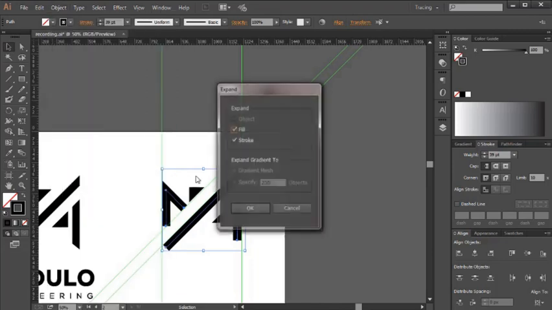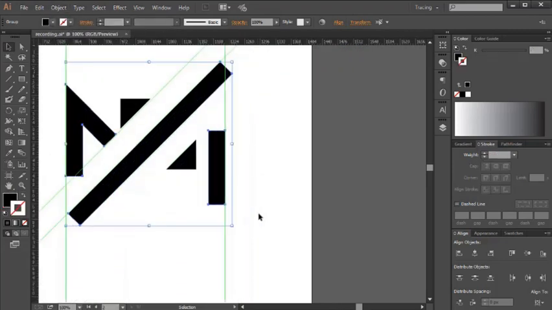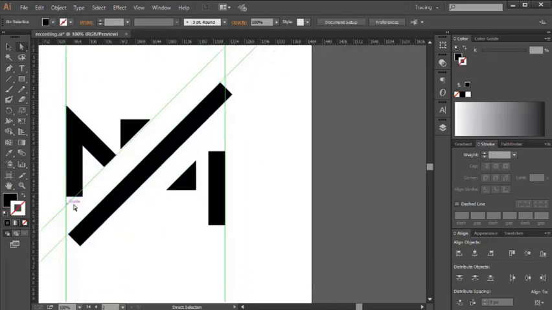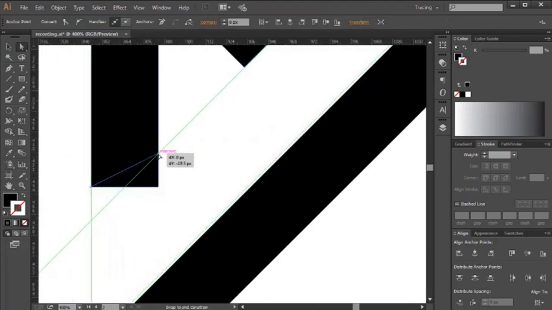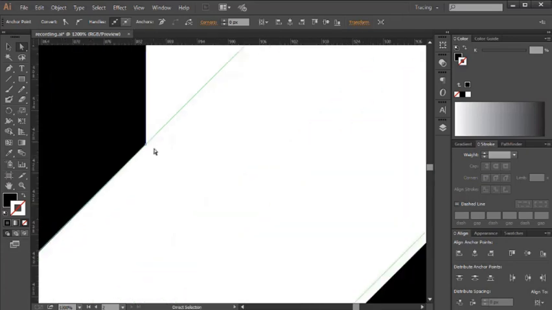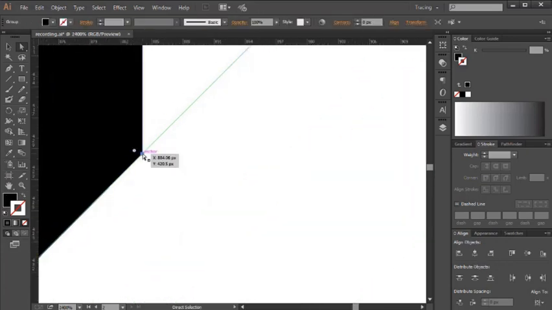Go to Object, Expand, OK. Select the Direct Selection tool. Align this object to the guideline. I am fast forwarding my video. Let's enjoy this music.